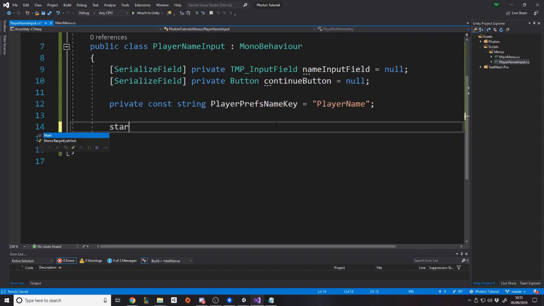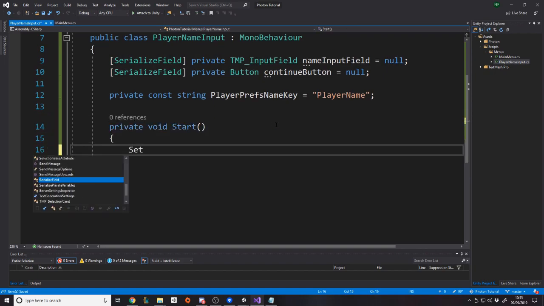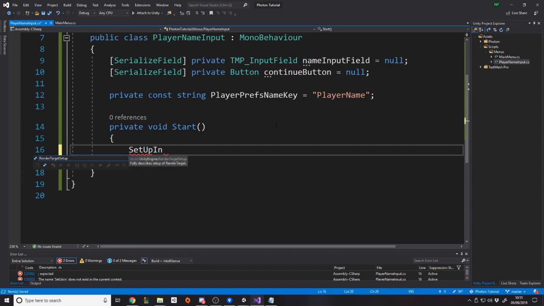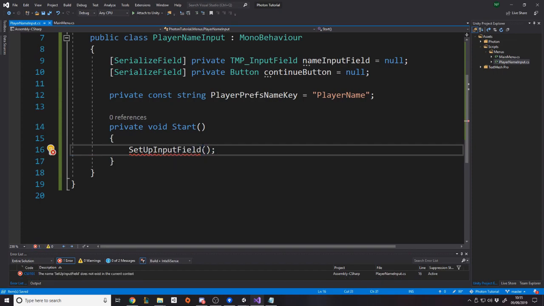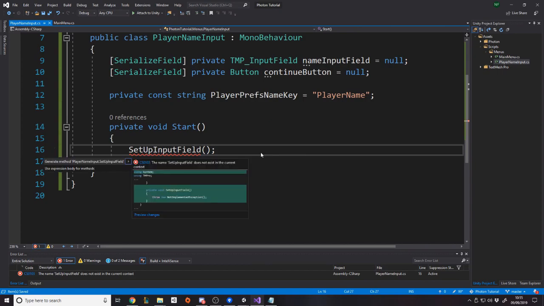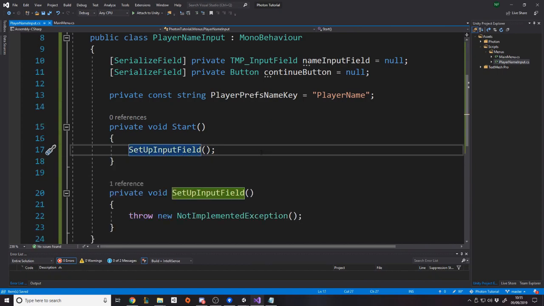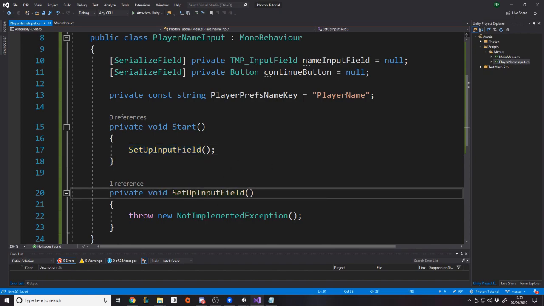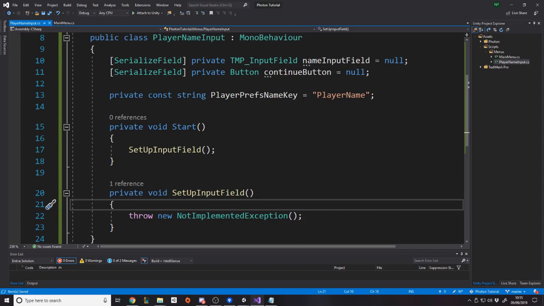Then on start, what do we want? Well, we want to set up the input field. All right. Now, if you want a shortcut here, if you click on the red squiggle and press Control-dot, Enter, so Control-period, Enter, then it actually just makes you a new function with the correct parameters and return type. So that's pretty handy.